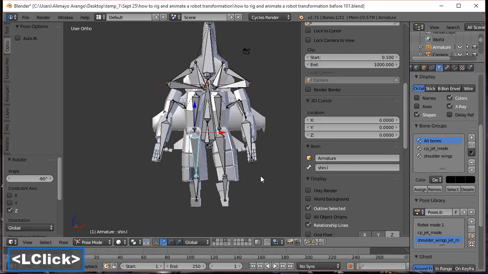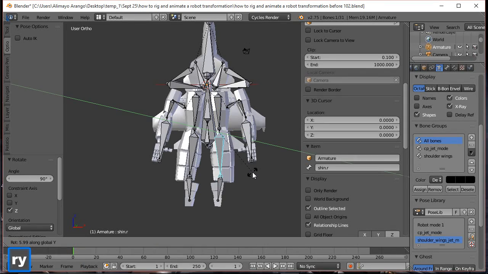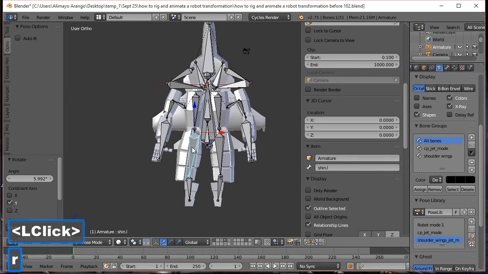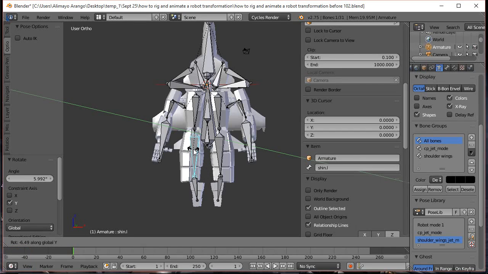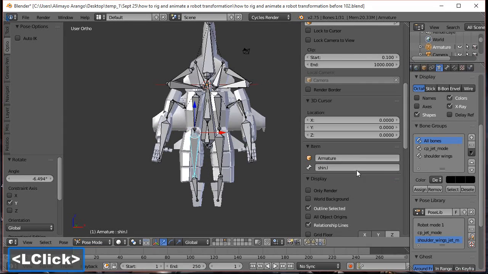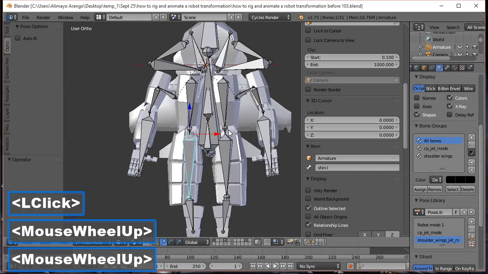I'm going to select here and press R to rotate on the z-axis 90. And then left click to lock in. Okay, now I'm going to select here. I'm going to press R to rotate on the Y-axis, just a little. Select here. R to rotate on the Y-axis, just a little.